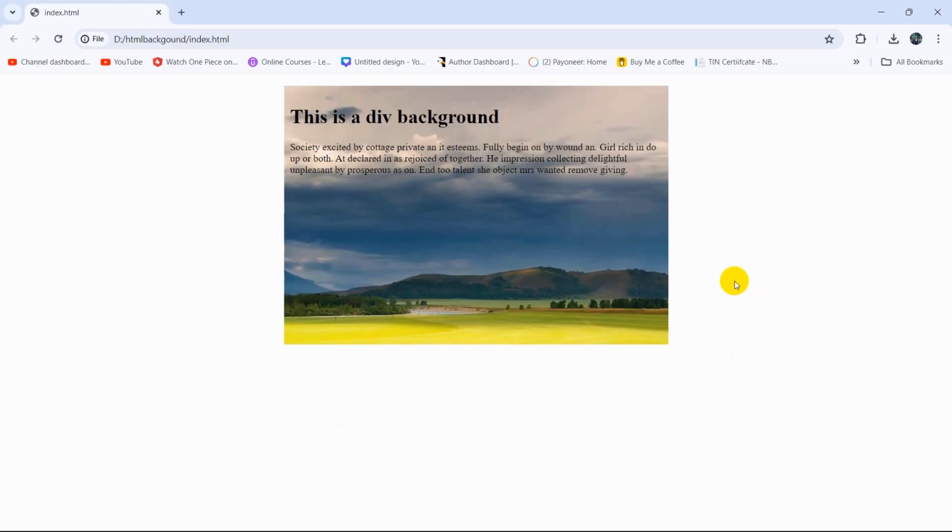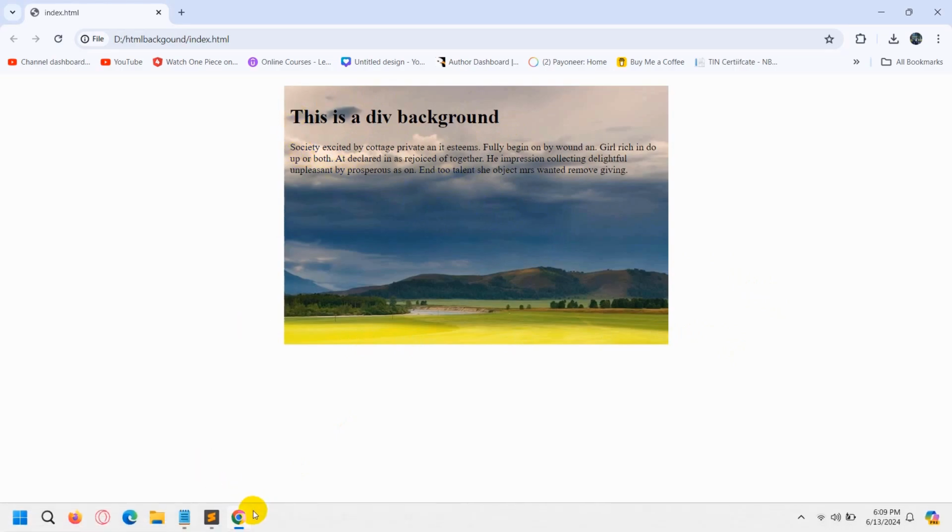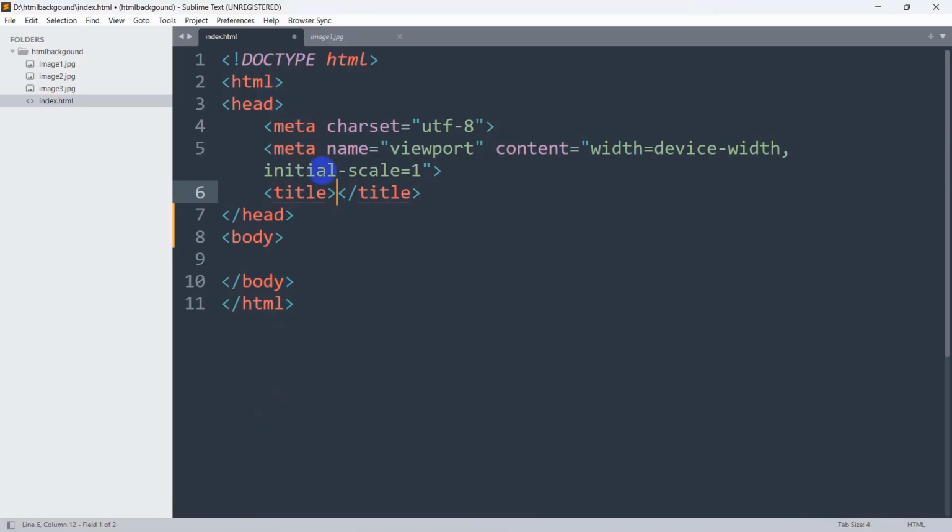Hello everyone, this is Yamin, and in this tutorial I'm going to show you how you can add a background image in a div in HTML, and I'll show you everything step by step. So let's go back to our code, and here you can see we have a simple HTML structure.